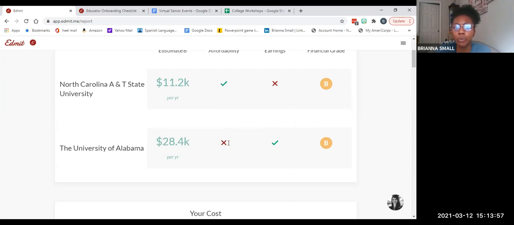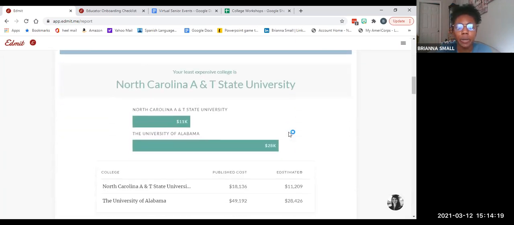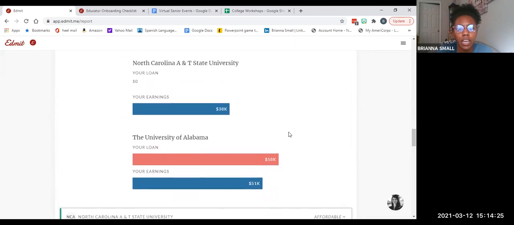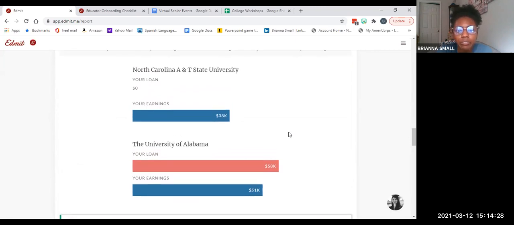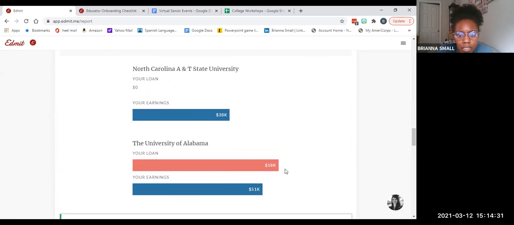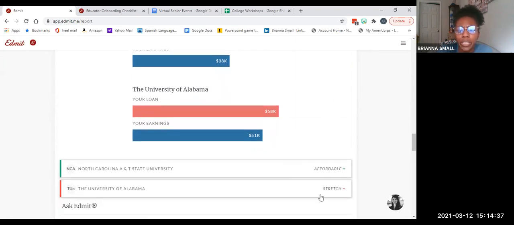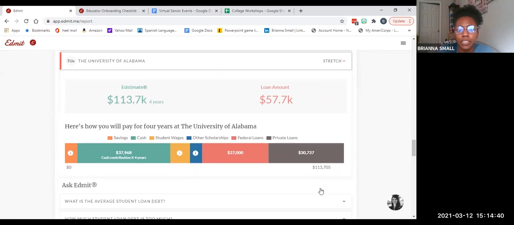And so just thinking about affordability, this might not be the most affordable place for us to go, but if we're looking at what it might look like if we graduate from the school and get a job and are able to pay back those loans, it does look like our earnings might be a little bit better. So just depending. And then going back down to the cost, scrolling down, if we're looking at the University of Alabama, it does look like our loan amount is going to be about $58,000.